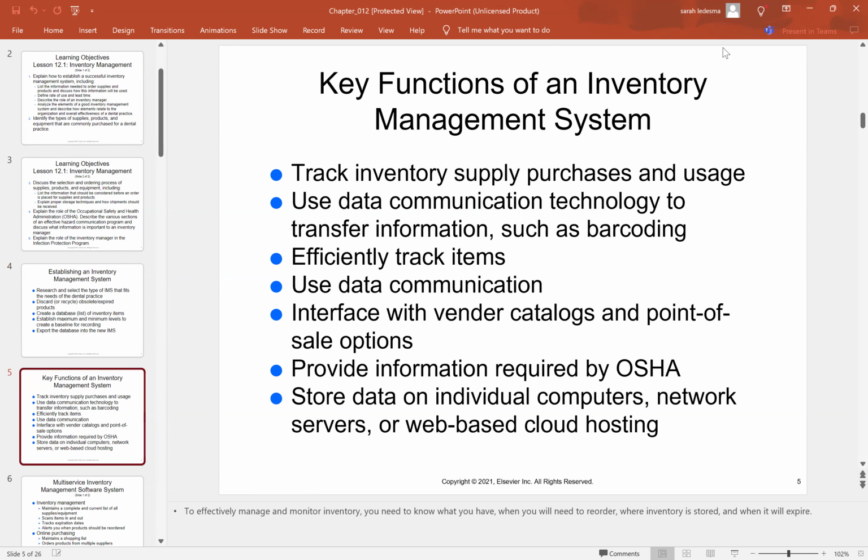Key functions of an inventory management system: to track inventory supply, purchases, and usage; use data communication technology to transfer information such as barcoding; efficiently track items; use data communication, interface with vendor catalogs and point of sale options; provide information required by OSHA; and store data on an individual computer, network server, or web based cloud hosting.